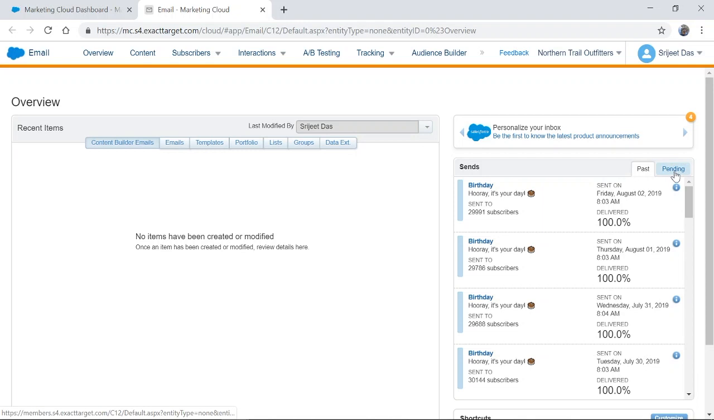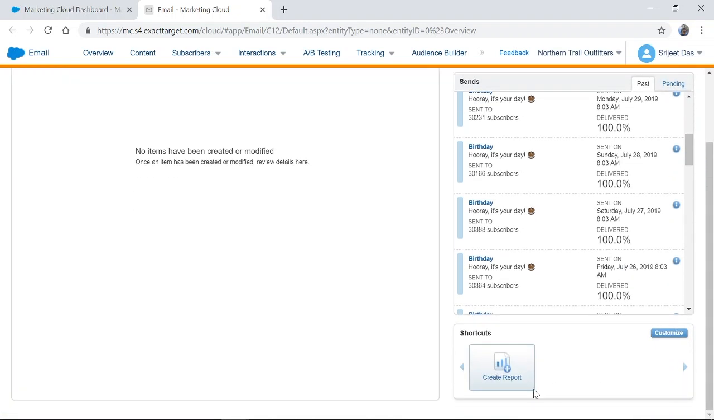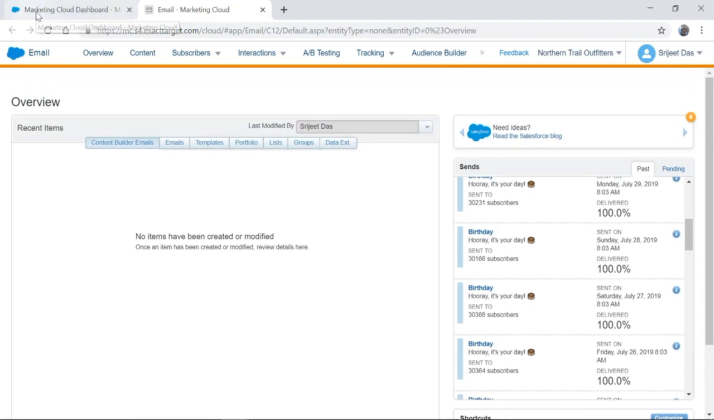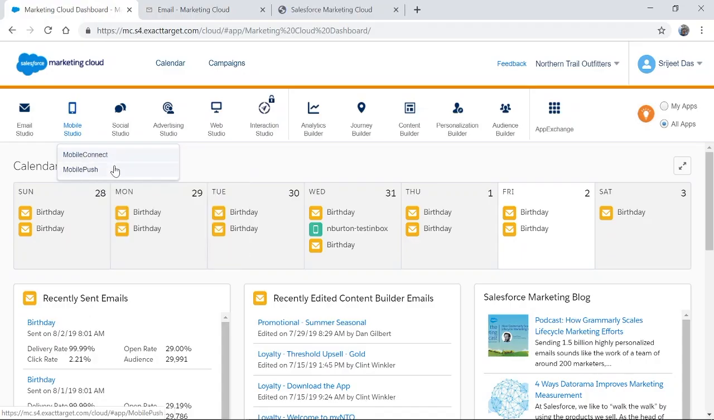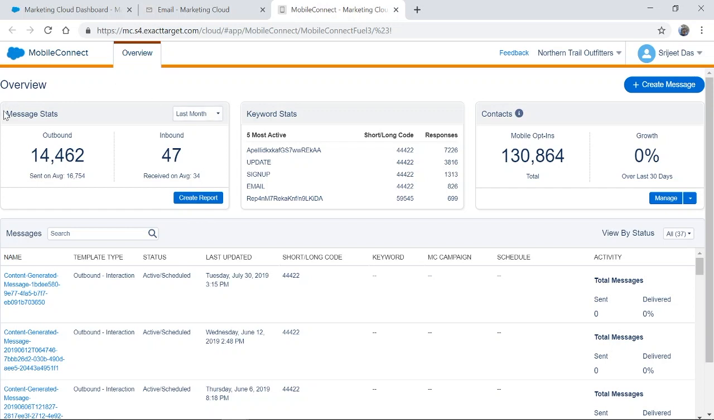And on the right hand side, you have the sends, which are the past sends or the pending sends, and then there are some shortcuts which you can set up for working around with Email Studio here. Going back, next one is the Mobile Studio, which is used for sending push notifications or SMS or MMS. So this is how it looks like. It gives you an overview here of the message stats and the keyword stats and the contacts which are there in your mobile studio. And these are some of the templates which are there and their status accordingly.